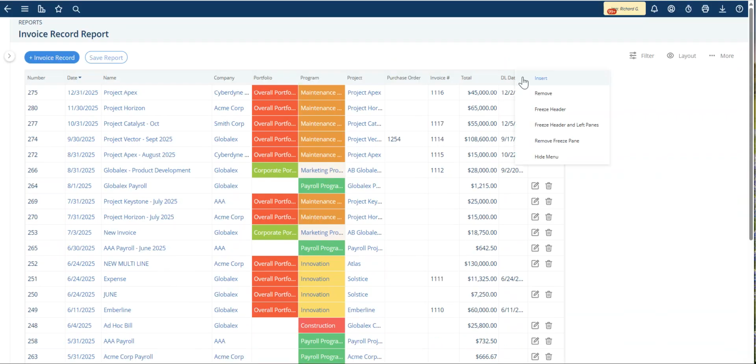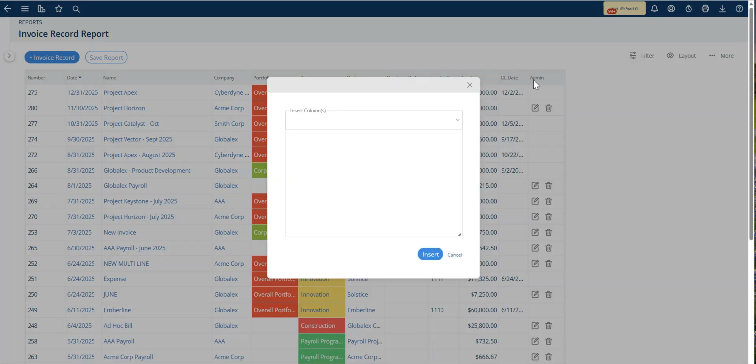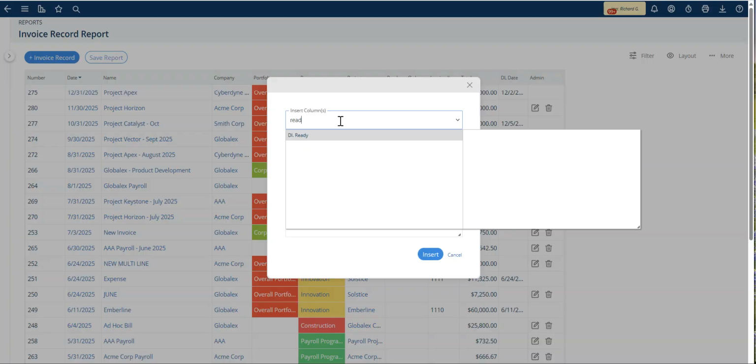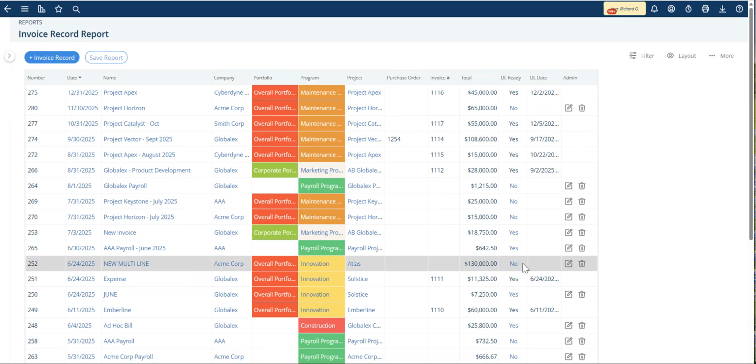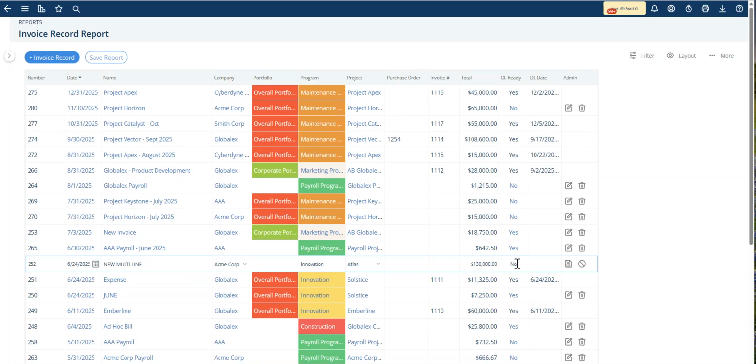You may want to see when an invoice is ready to be downloaded. So I'm going to put download ready. We'll insert that column. And you can change, yes, this is ready to be downloaded, or no, it's not. I can change that, if I want to update that this is ready to be downloaded.